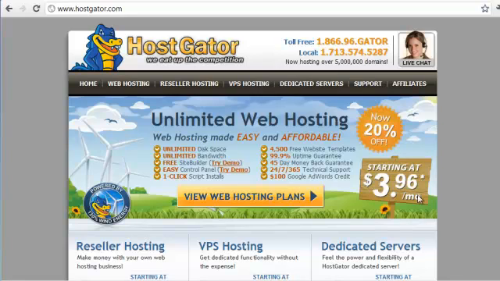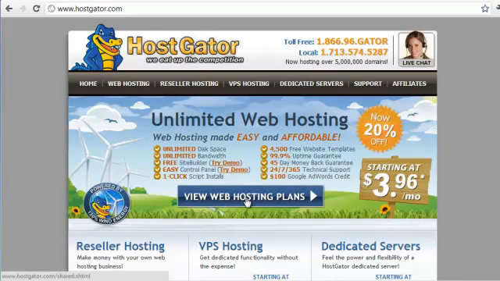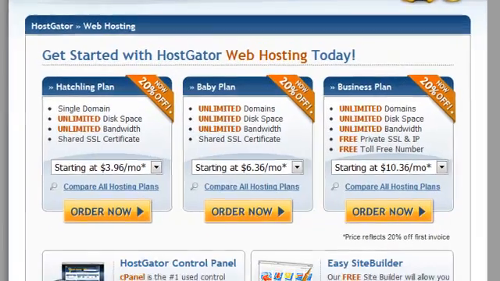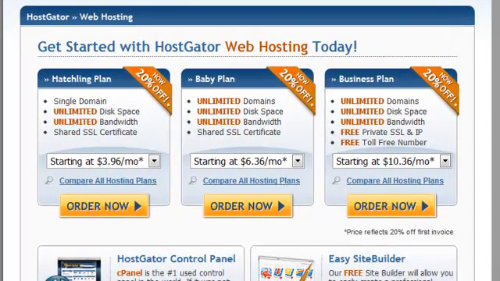Now when you get here, the first thing you want to do is click on this button that says View Web Hosting Plans. And that's going to give you the different selections that are available here. And you'll see there's 20% off available if you use the link directly below.